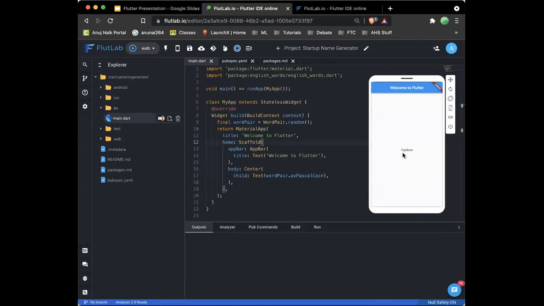Okay, cool. So it says Top Store. Those are just two random words combined together. If you want to go ahead and make a startup called Top Store, please be my guest. This is just a fun test app. But now let's get into formatting it a bit nicer.